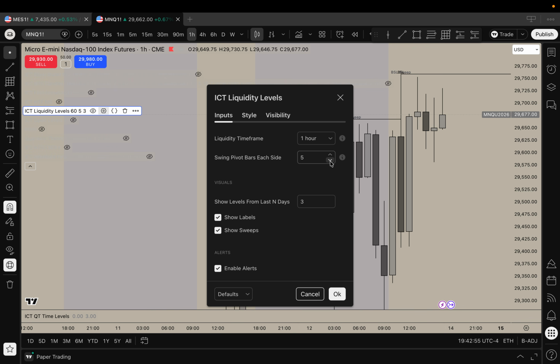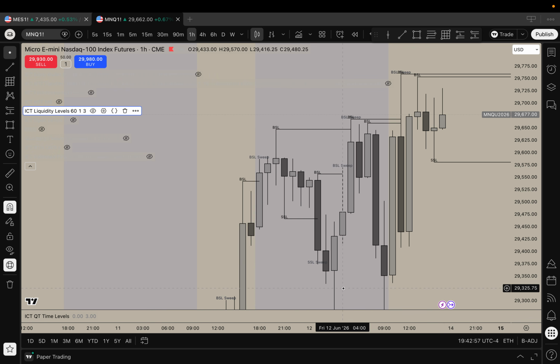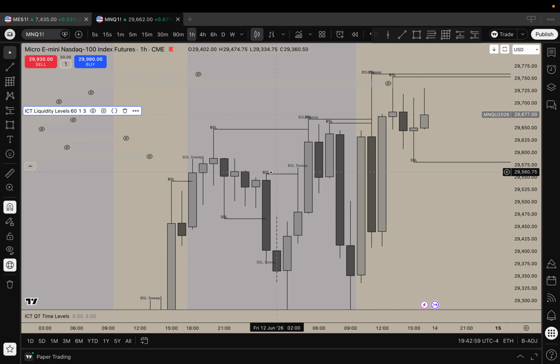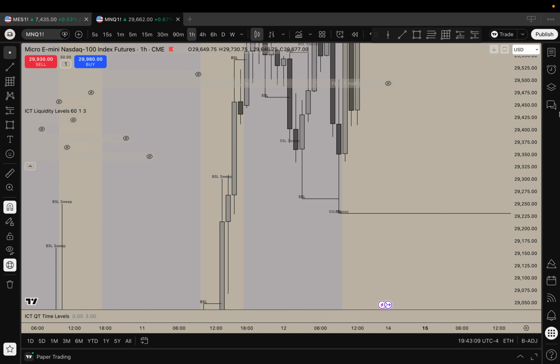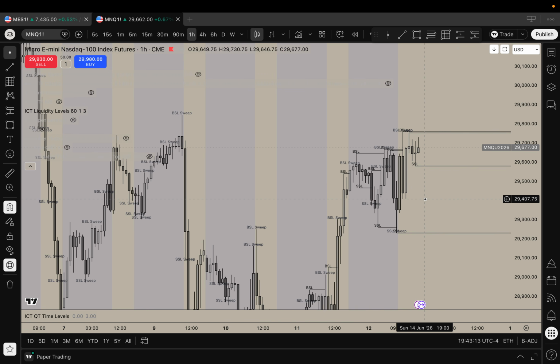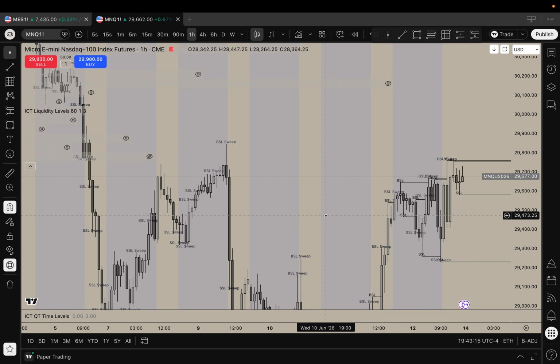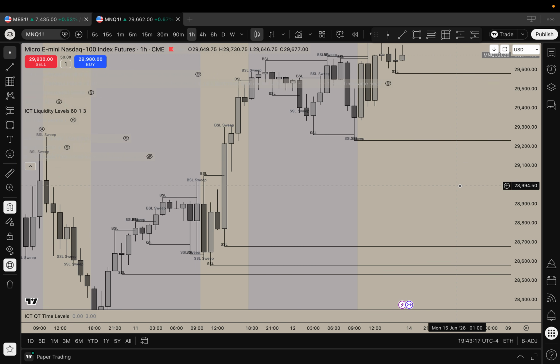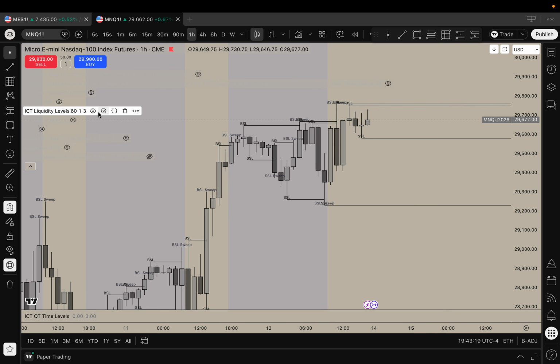So if we go ahead and say, you know what, I only want it to be 1, then now you get stuff like this, where this is a swing high. That is technically a swing high. Both the candle to the left and to the right are both lower than this high. Therefore, it is buy side liquidity. So you can set it up and customize it to be more sensitive or less sensitive, depending on how sensitive you like your levels to be.